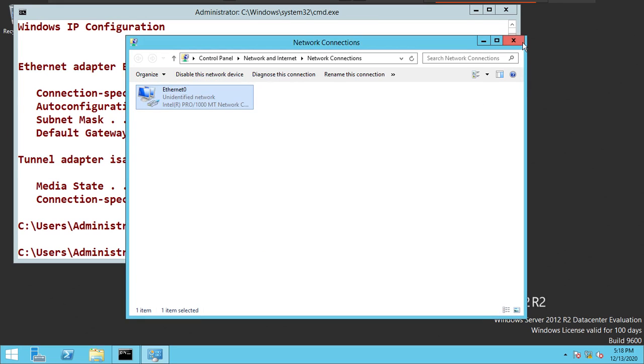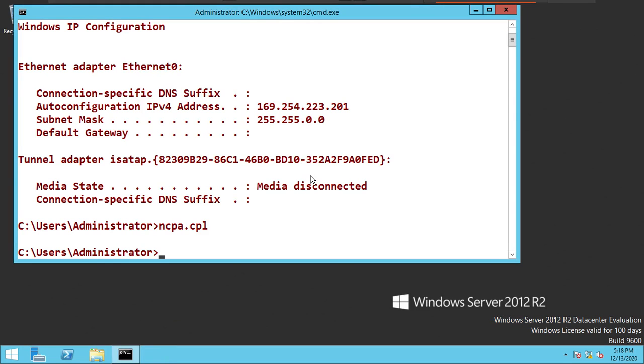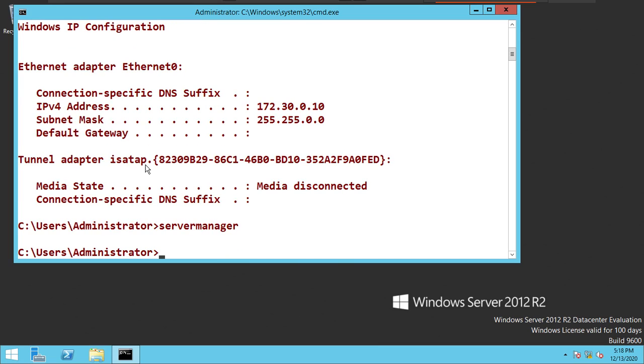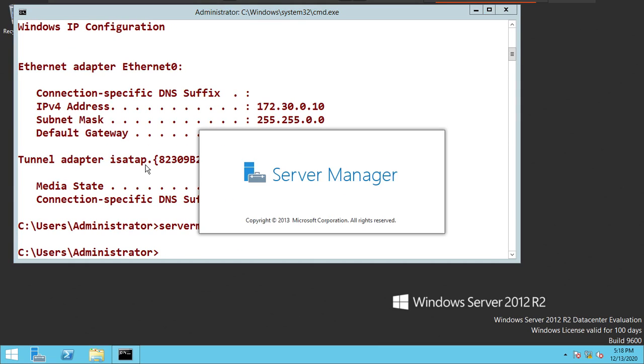Now, after this, with ipconfig you can see 172.30.0.10 is the IP address. After this, I will type the servermanager command in the command prompt. When you type this command, you will get a console called Server Manager. This is a way of opening Server Manager. If you don't know, you can note this command.